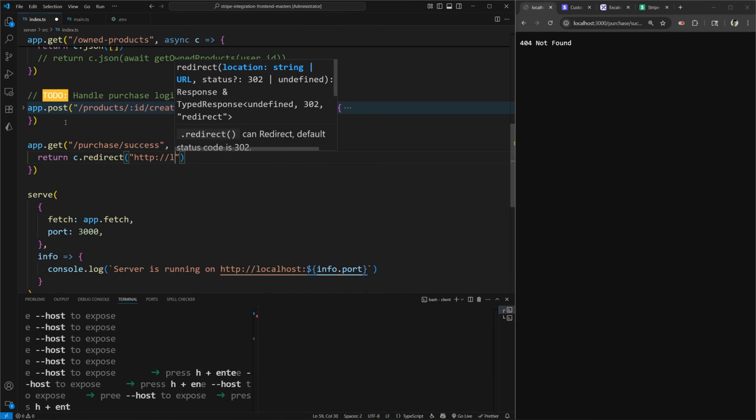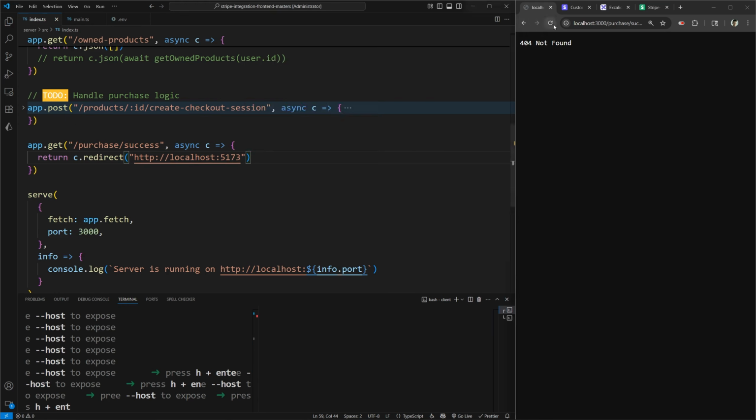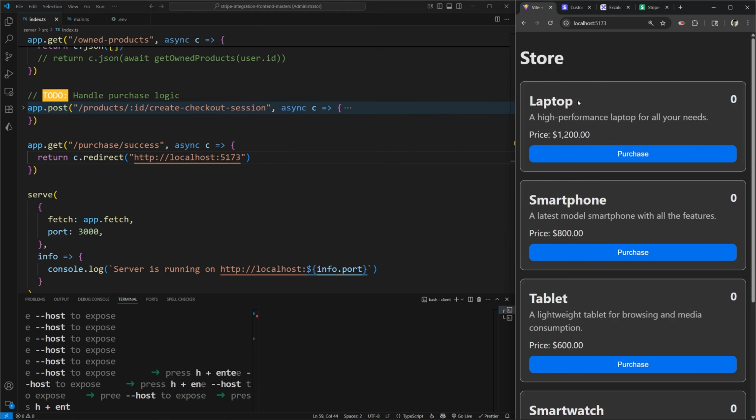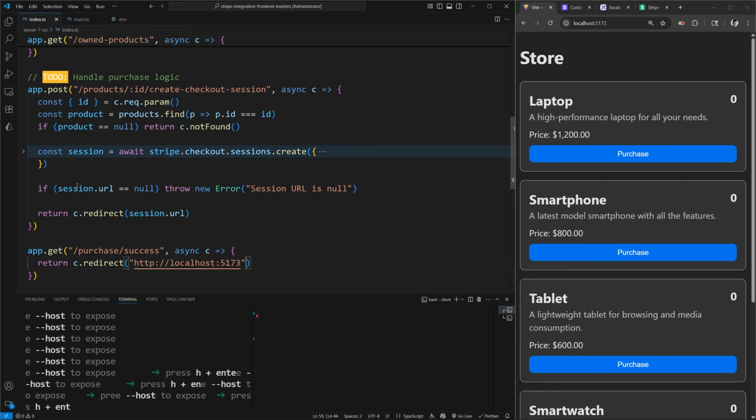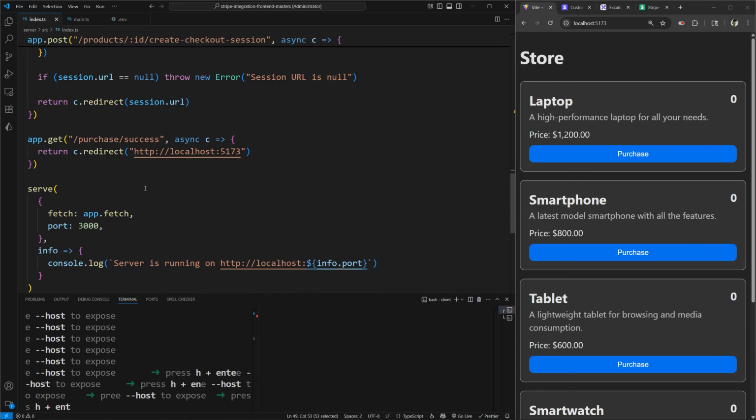So we can say localhost 5173. There we go. So now if I just give this a refresh, it should redirect us back to the store, which is great. Now the reason that I'm not directing directly to the store inside of here where I'm doing my success URL is because I want to make sure on my server that I fulfill all the different request information that I'm getting.